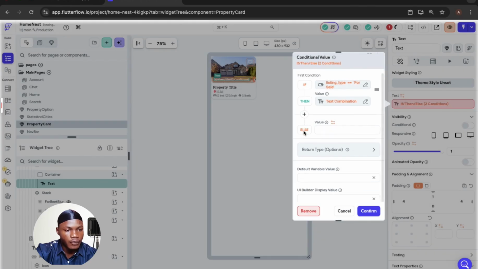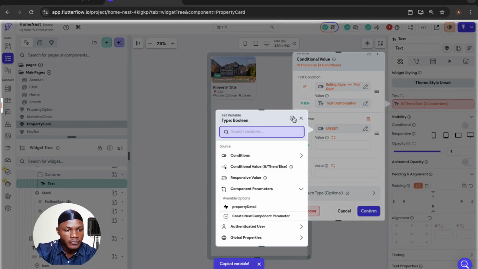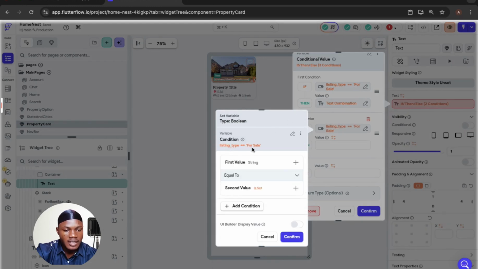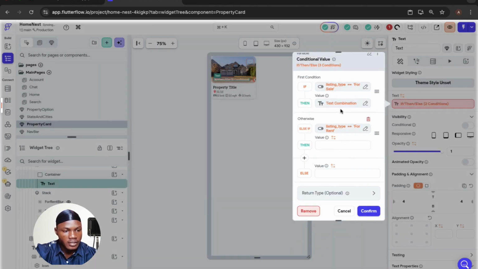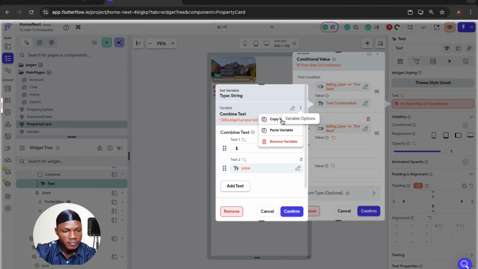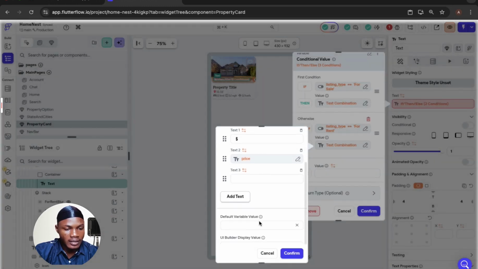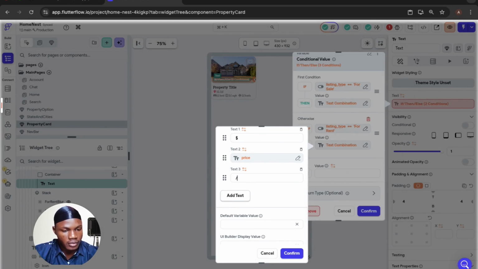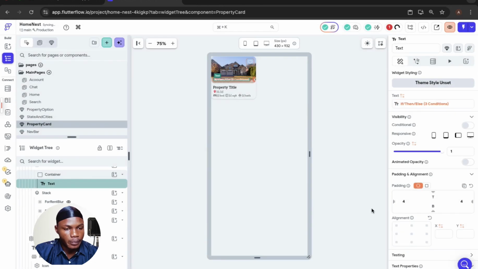Yes, if it is for rent. So I can just copy this variable, and then I'm going to paste the variable here. If the listing type is instead of for sale, I'm going to replace this as rent. So if the listing type is for rent, and then I'll copy this, and then I'm going to paste the variable here, and then I'll add another text which is going to be by year. So I'll confirm it and then confirm the text.